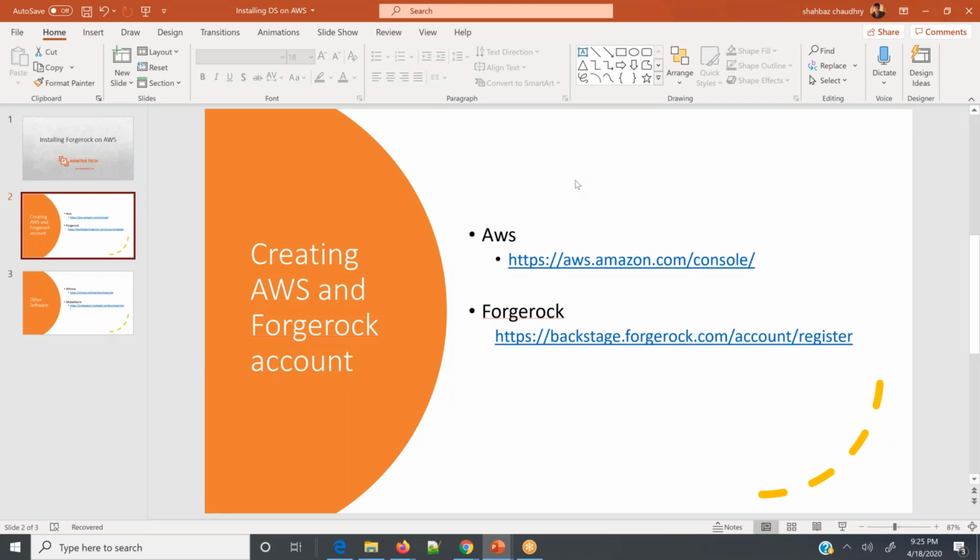The URL is aws.amazon.com, and you also need an account on ForgeRock. Make sure it is backstage.forgerock.com, because if you try to create an account on forgerock.com you're going to have an issue, because they require company emails. So the prerequisites are that you need to have both of these accounts.